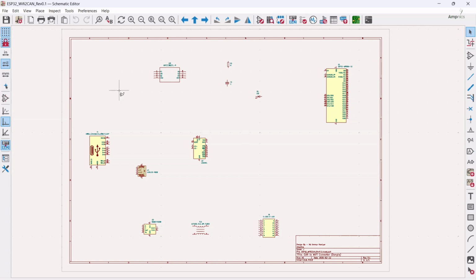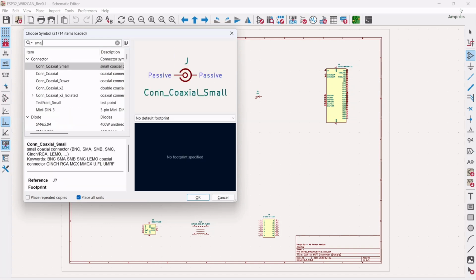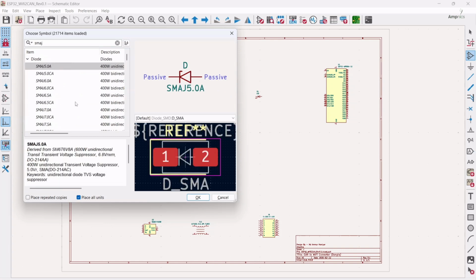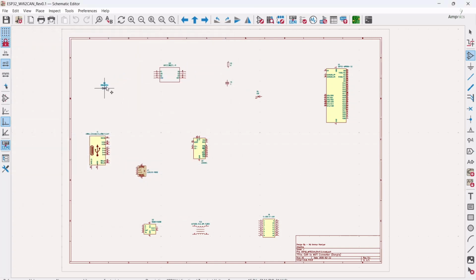We'll add some TVS diode, and as we all know, TVS diode is very important in automotive circuits or automotive applications, because we don't know when a transient voltage can occur in the circuit. Surge protection is very important. For that reason we are going to use here SMAJ. I'll use this. And if you don't know about TVS diode, do not worry about it, just do what I'm doing right now. Okay, press A again.